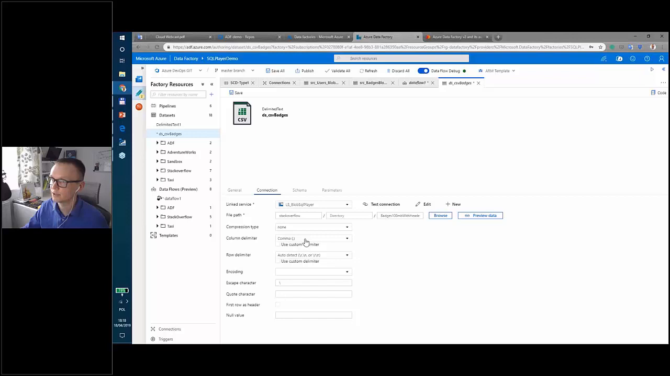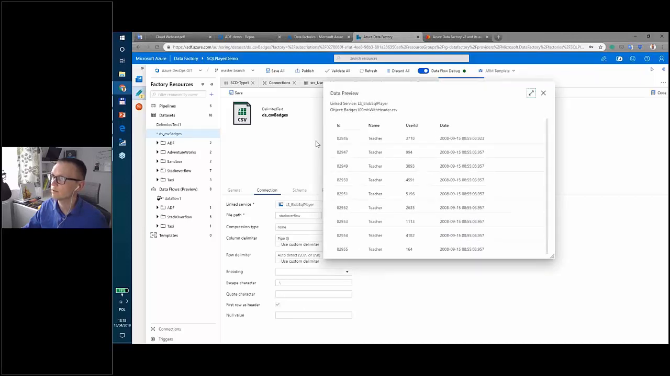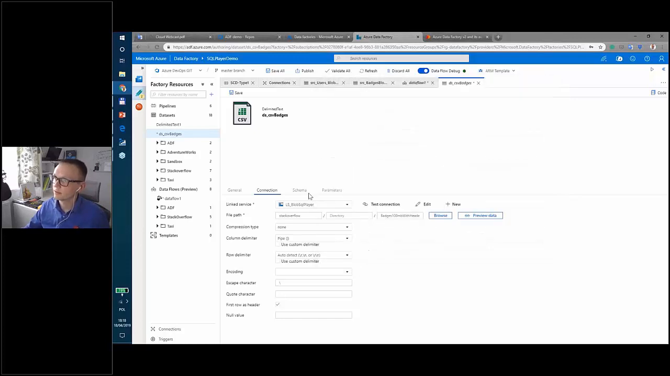So the column delimiter is here, so I will change it to pipe character, and as you can see, the row delimiter is auto detection here. And also I would like to use the first row as a header. Okay, so let's do the preview now. And as you can see, the data looks perfectly right now. So that was easy, isn't it? So yeah, we can go back to our data flow.